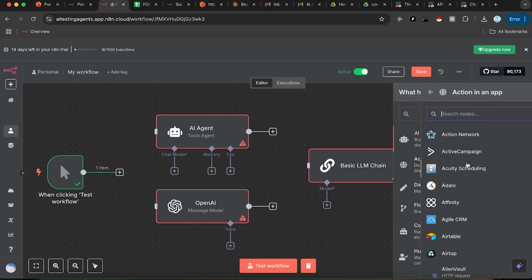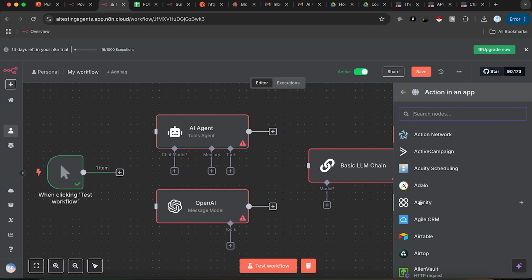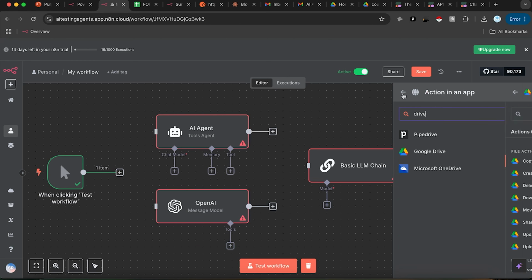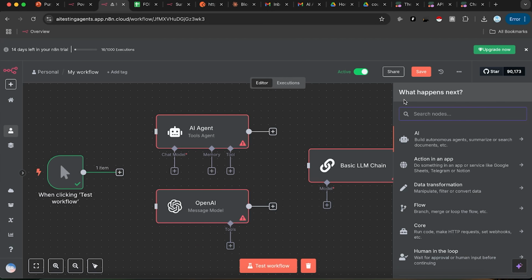Then we have action in an app. So we got all these apps, and the one you would probably use the most would be Google Drive. If you're using Google Drive by any chance, you need to do a cloud authentication. You need to use Google Cloud and get a client ID and client secret and all that kind of stuff. So that's something that you might need to look into.